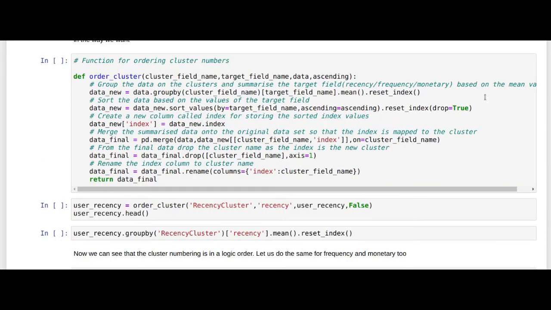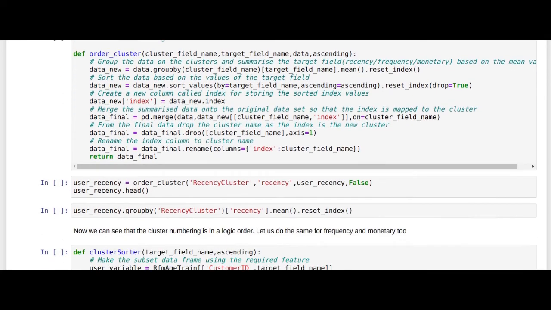So we'll implement a function to sort the clusters in a logical order. Why we do it as a function is because we will have to do the same process for the monetary value and the frequency value. So let's understand this function. The inputs to the function are, first, the cluster field name. This is the field name we give to the cluster in the data, like the recency cluster, or later on the frequency cluster, or the monetary cluster.